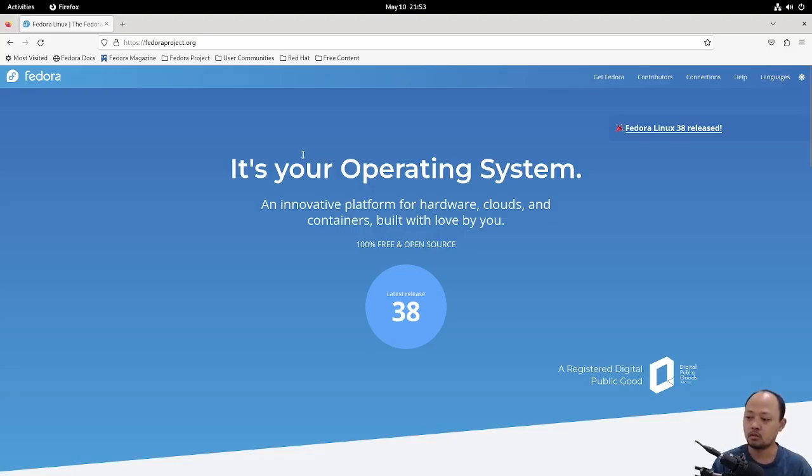Fedora 38 was released on April 23rd, 2023, and Fedora is one of a kind of Linux distro that uses the newest technology. So for those of you that are always curious about new technology, Fedora is always an exciting distro to follow on each release.